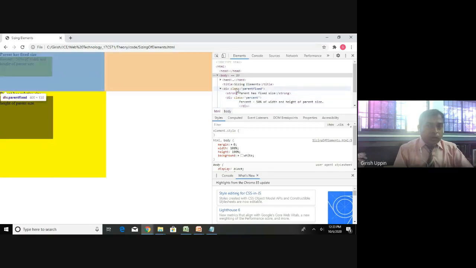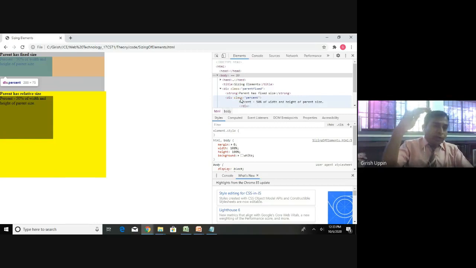Okay, that is fine. Now you can see the parent. The parent itself is 400 by 150, and I have this div at 50%. That's why, whatever the width and height, it is showing 50%. The parent's width is 400, that's why its width is 200. And the parent's height is 150, so it is showing half of that, which is 75. That's why you are seeing 200 by 75.